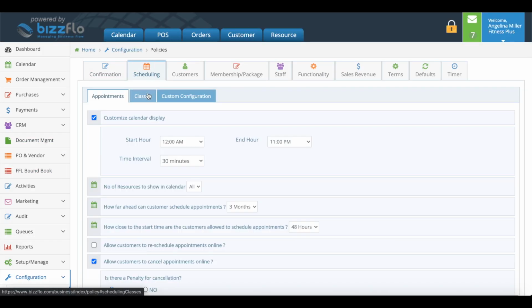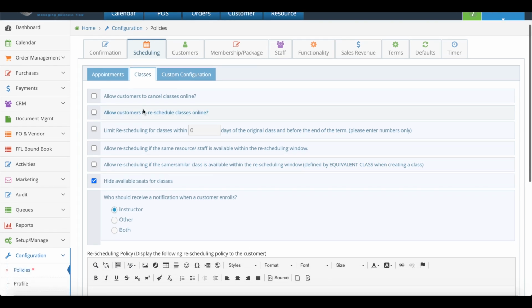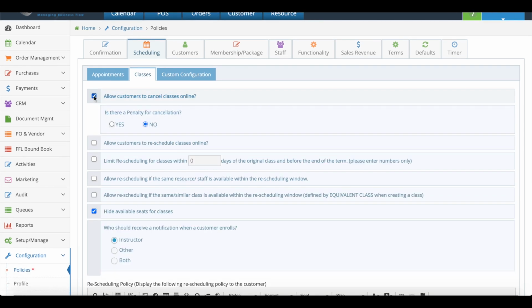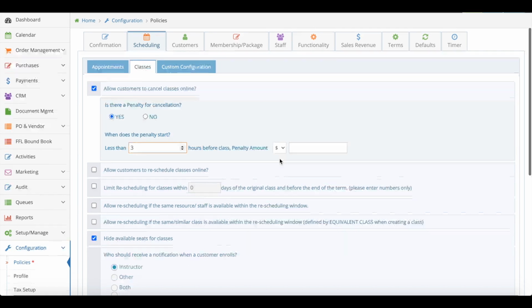Here, you will see that you have the option to choose if you would like customers to be able to cancel classes online, or if you prefer to have customers call in to cancel a class, you may leave this box unchecked. When you check this option, it will ask if you want to put a penalty in place for cancellations, which is based off of how many hours before the class is scheduled. Similarly, you may determine whether you want customers to reschedule classes online.